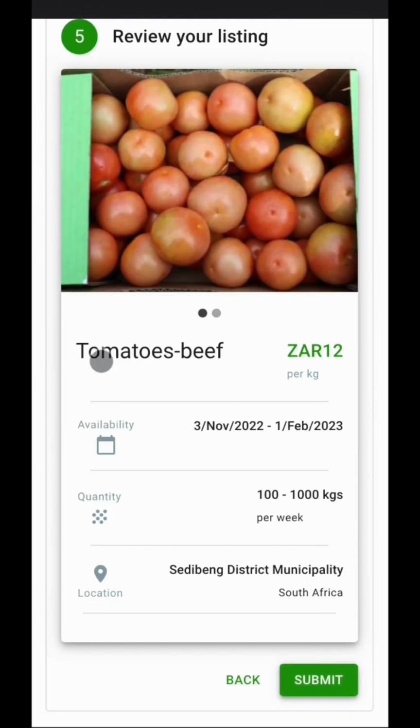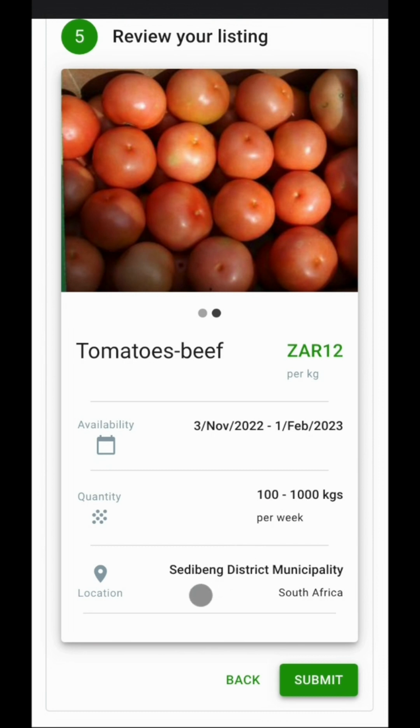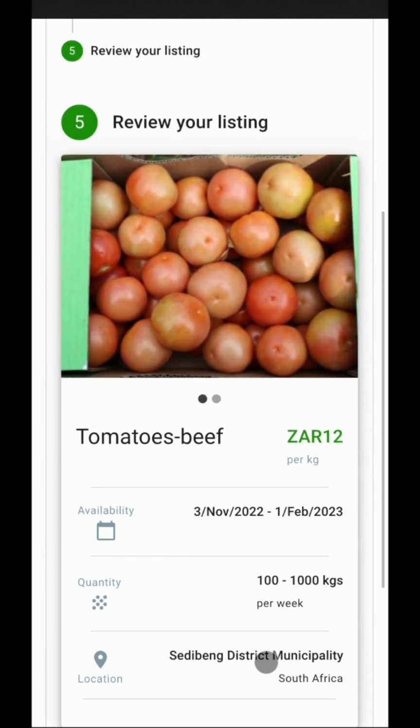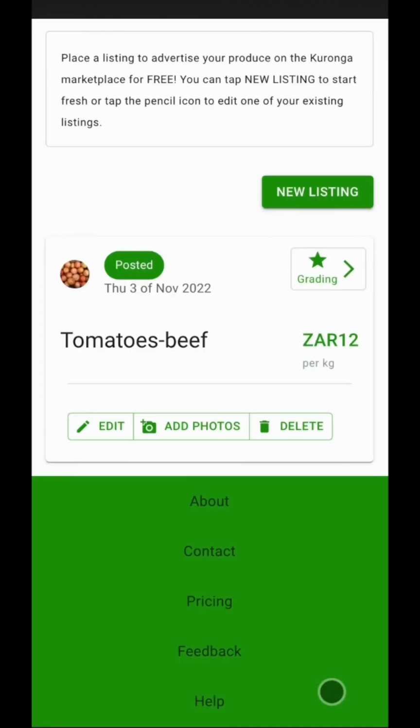Have a look at the summary to see what your listing will look like. Double check everything is correct. You can always go back and amend anything before you submit. When you are happy, tap Submit to post your sales listing live on the Kuronga platform.